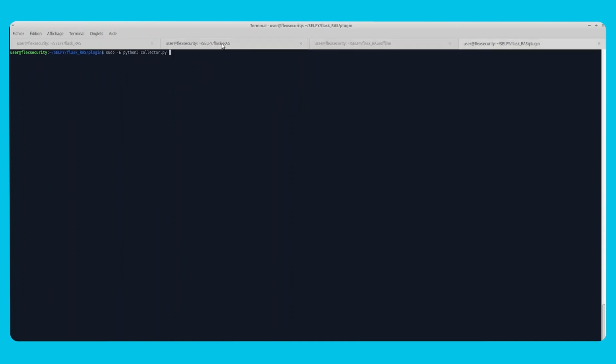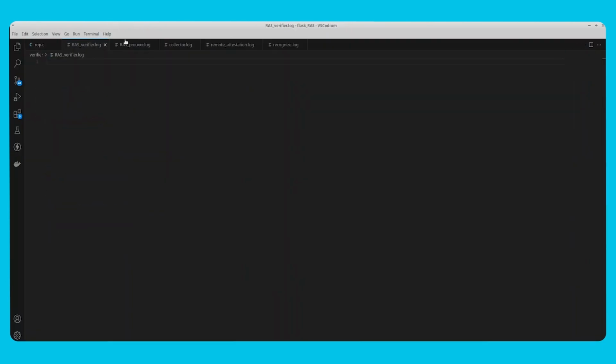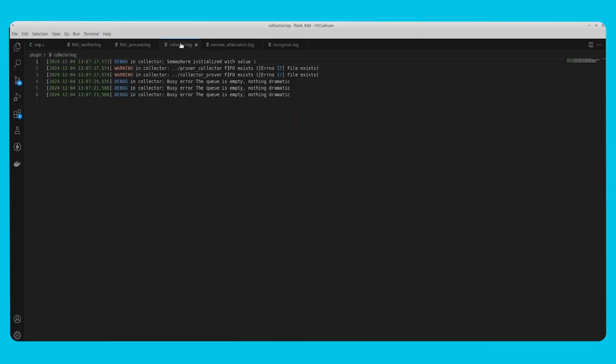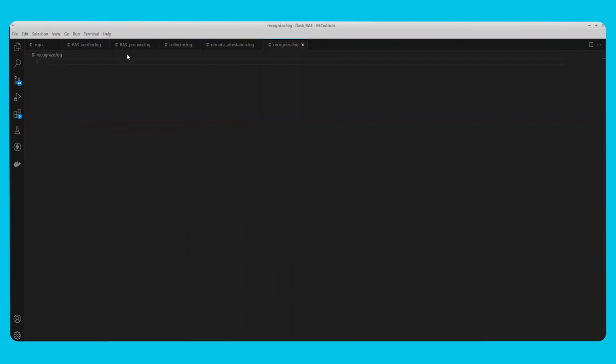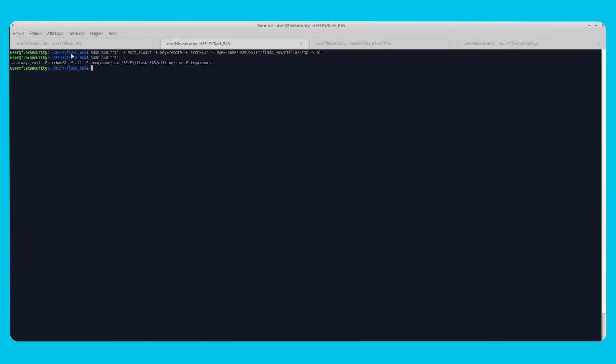Then I have to start the collector, which is described in D5.3. And now, as we can see, we have no logs for now. The collector is checking a queue, and we have no information at the moment.